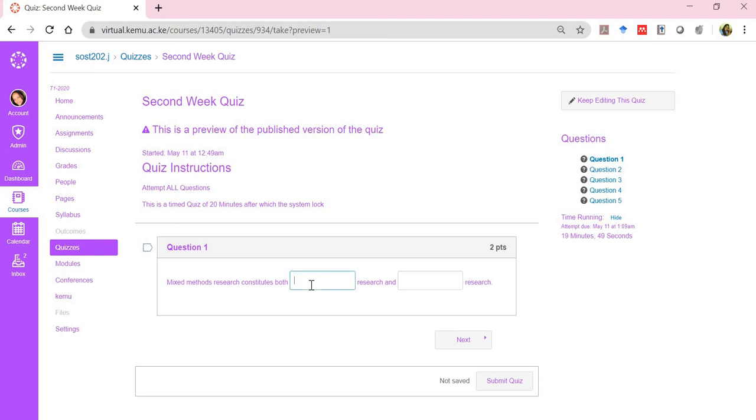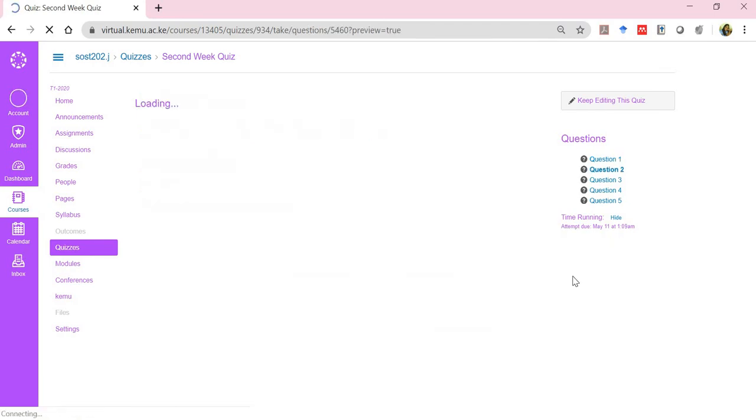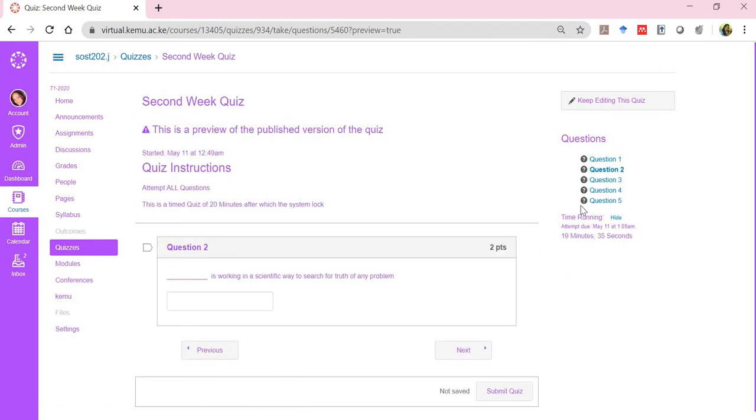So this is a multiple blank question that we had. You'll have 2 text fields which will allow them to type in the 2 answers. There's a next button, and I want you to notice that there's a timer that is already running because I had set it up for 20 minutes. This is a single answer question, so I will click on next.